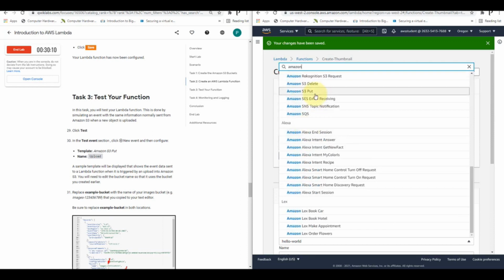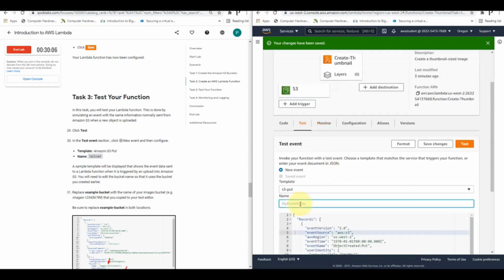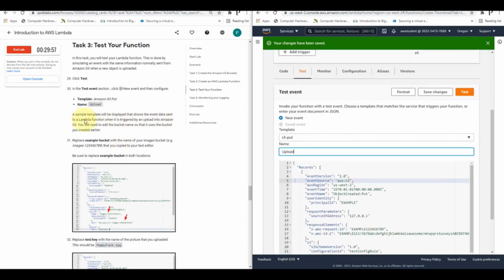Amazon S3 put. Name upload. A sample template will be displayed that shows the event data sent to Lambda function when it is triggered by an upload into Amazon S3. You will need to edit the bucket name so that it uses the bucket you created earlier.